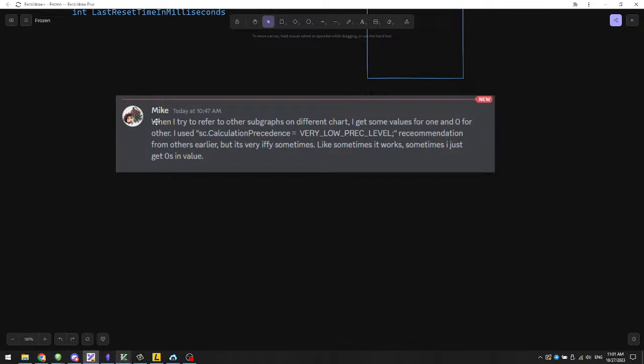Yeah, let me read through the question one second. When I try to refer to other subgraphs on a different chart, I get values for one and zero for the other. I use calculation precedence, a very low precedence level, but it's iffy. Sometimes it'll work, sometimes I just get zeros. Got it. So what Mike's seeing is inconsistent subgraph values, randomly, basically.